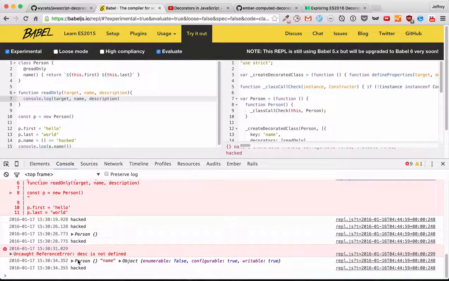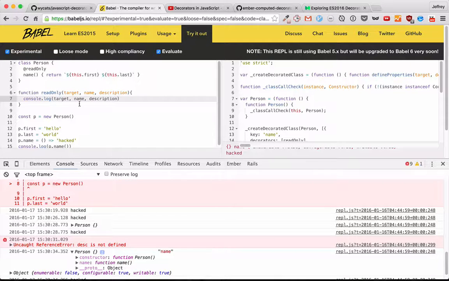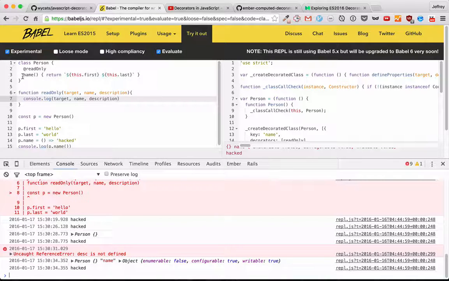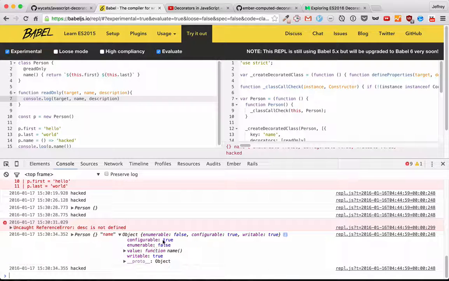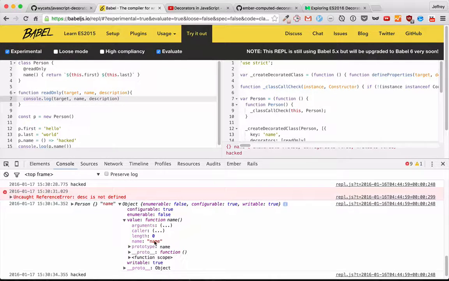So here we can see that the target is the person class. And then the name is, funnily enough, name, because that's what the method is. So it's the name of the method. And then the description here, it's this object. It has 3 booleans, configurable, enumerable, and writable, as well as a value, which happens to be that function, the function that we've given it here.